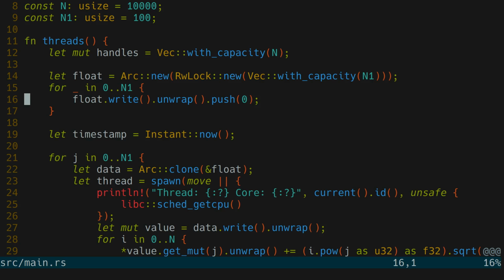Also, if you don't believe Rust actually separates these tasks between CPU cores, you can call C from Rust, sched_getcpu, and get the current core of the thread.